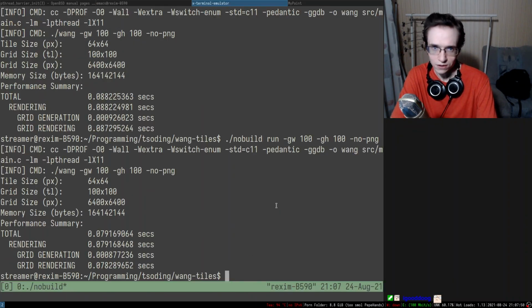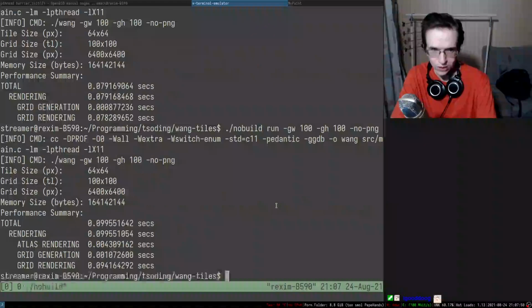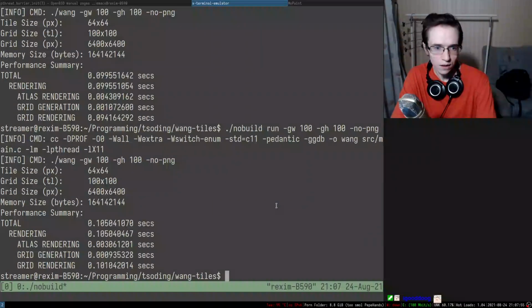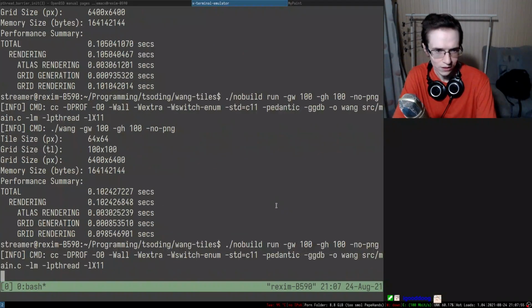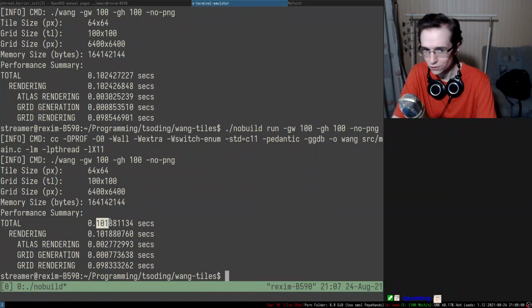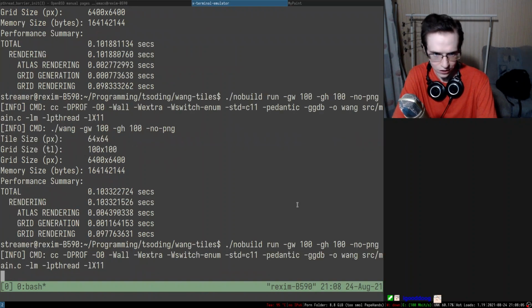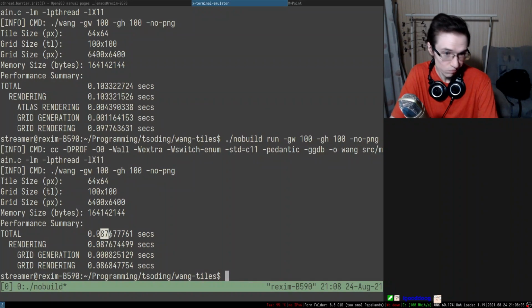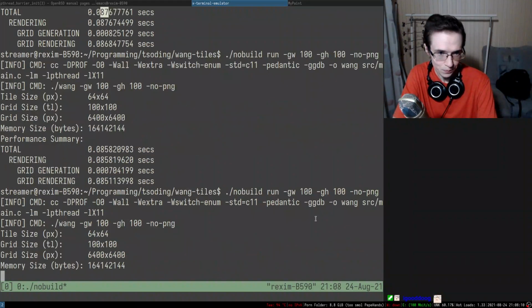So if I switch to the master where the grid is not parallelized, I wonder how much time it will take. It takes a little bit more, right? It takes hundreds of milliseconds. But if you parallelize this entire thing, it takes a little bit less, I suppose.